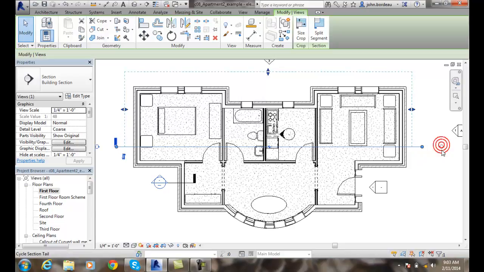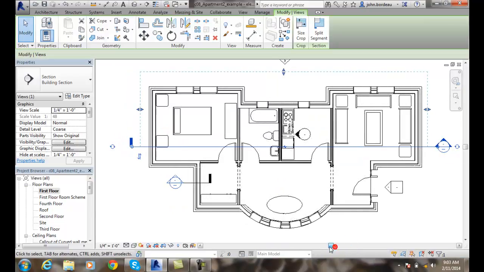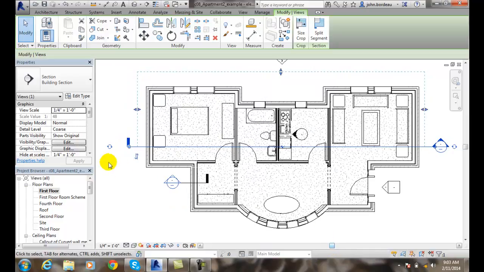So some people have none, some people have the bar end on one end, and some people have the section head on both ends. Personally, I like the section head on both ends, but some people do the section head and the bar end on one end.